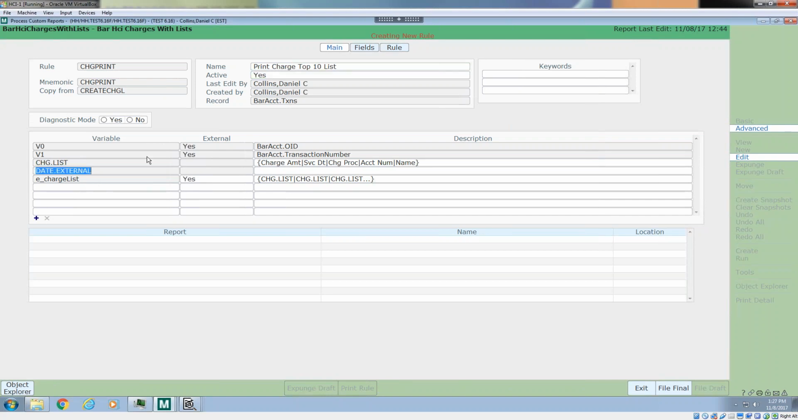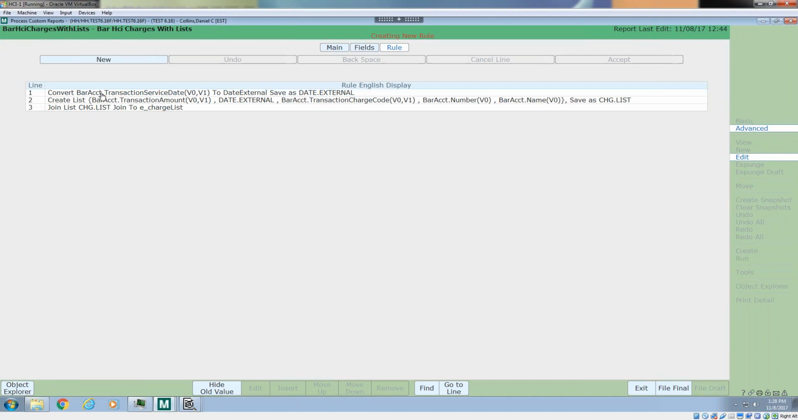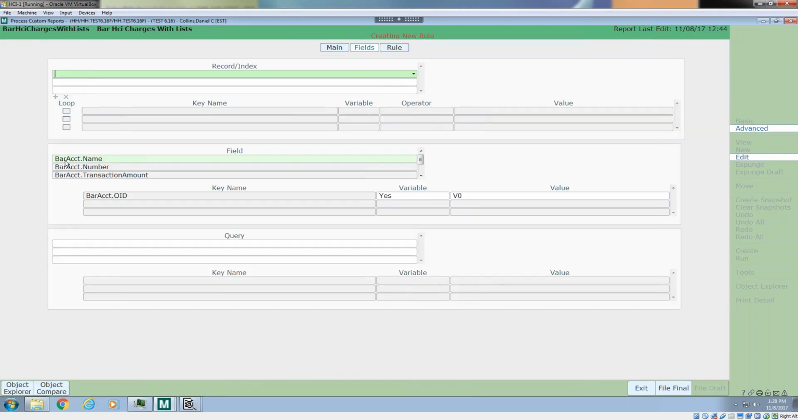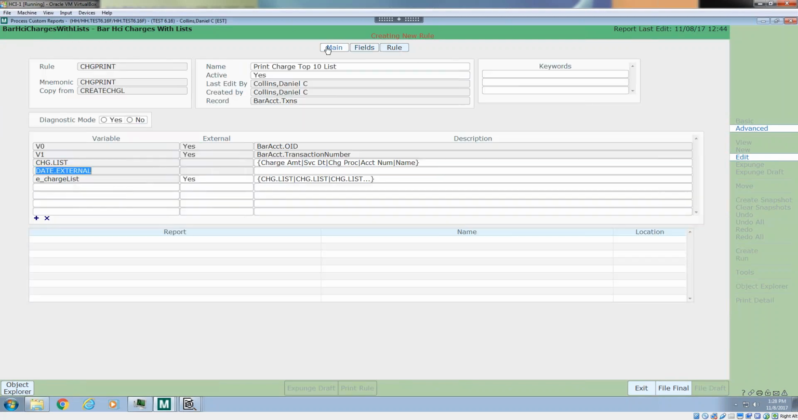We're not going to use date external anymore. I'm going to delete this code here because we're going to add new code and we don't need these fields here. We're going to delete these. I'm going to remove that, but all the rest of this, these variables we still need. All right, we're going to create some new variables for this rule.